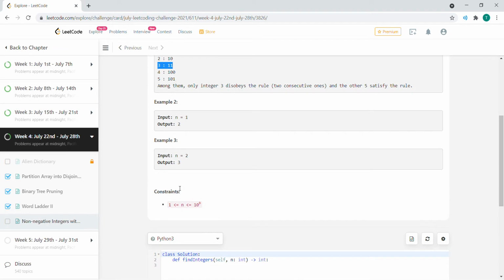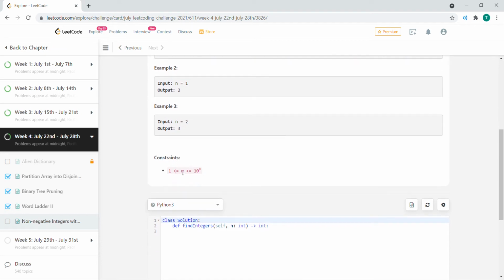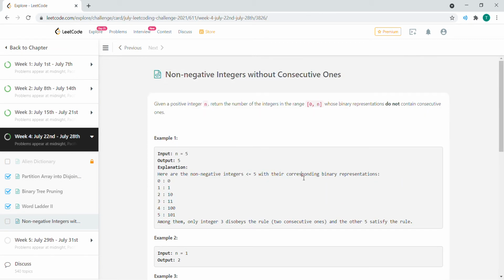Well, that's pretty much it. N is between 1 and 10 to the 9. So this is rated a hard question because it involves a specific concept known as combinatorics, and if you know this trick, it will help you a lot. But if you don't know this trick, it becomes very hard.